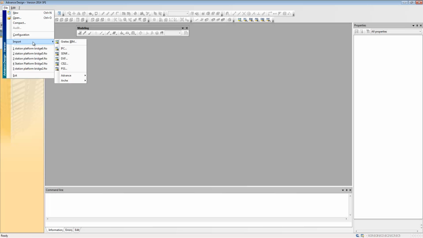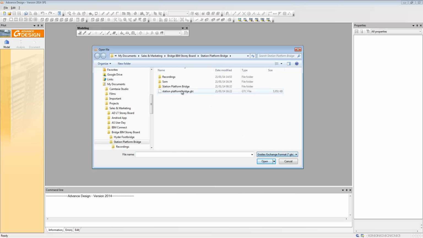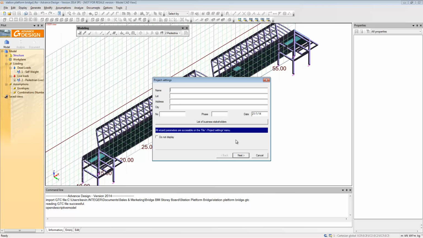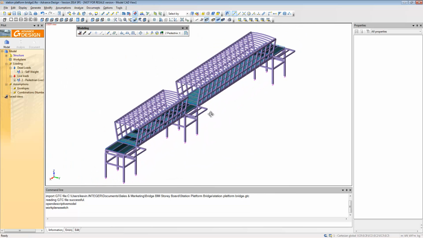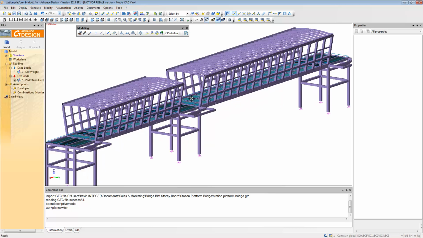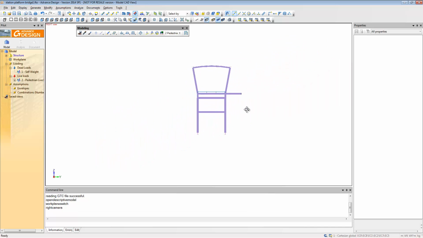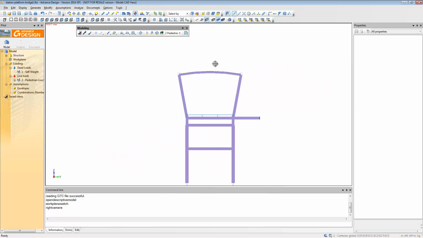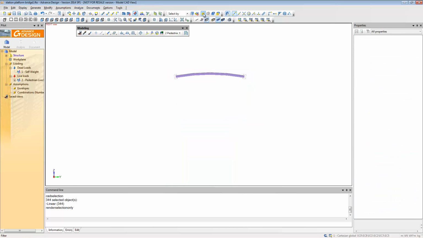Now let's take a look at the import of this file into Advanced Design. So we navigate to where we saved that file, open it up, and as you will see, you've got the exact same model as you had in the previous version, with all the members, materials, grades, sections, and geometry come through, including some of the loading and support information as well.